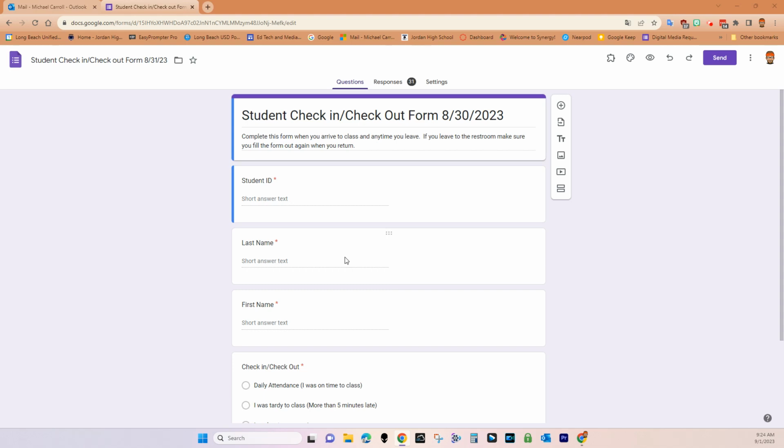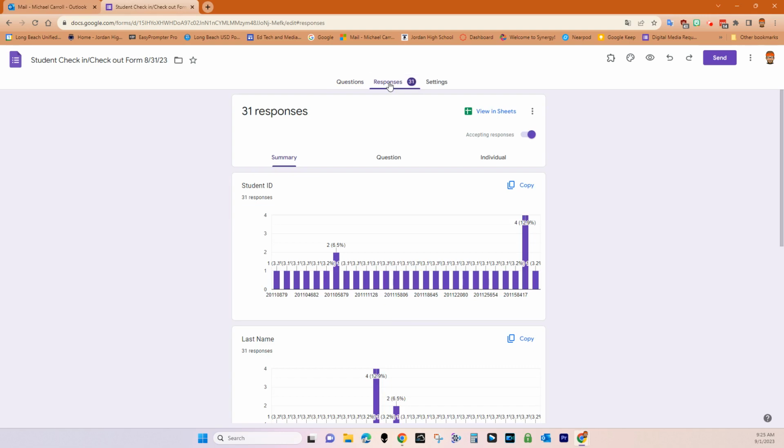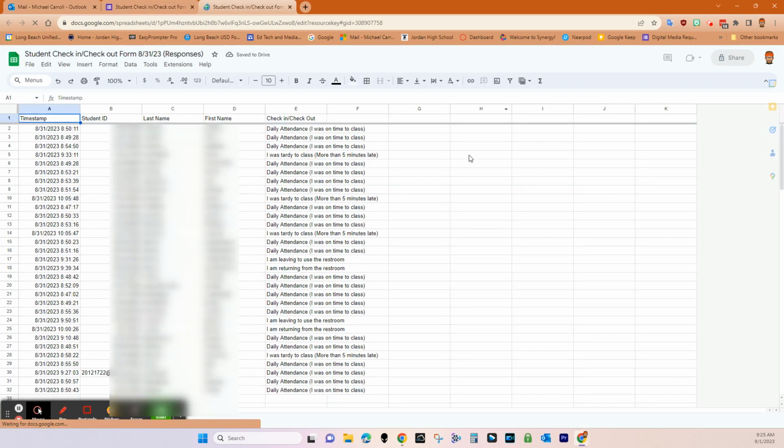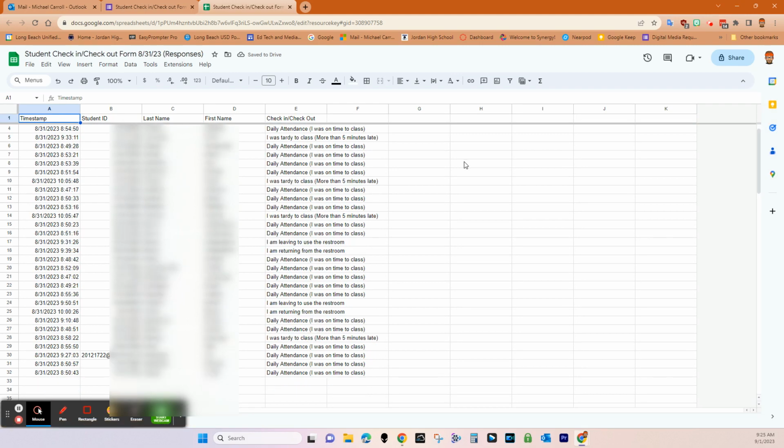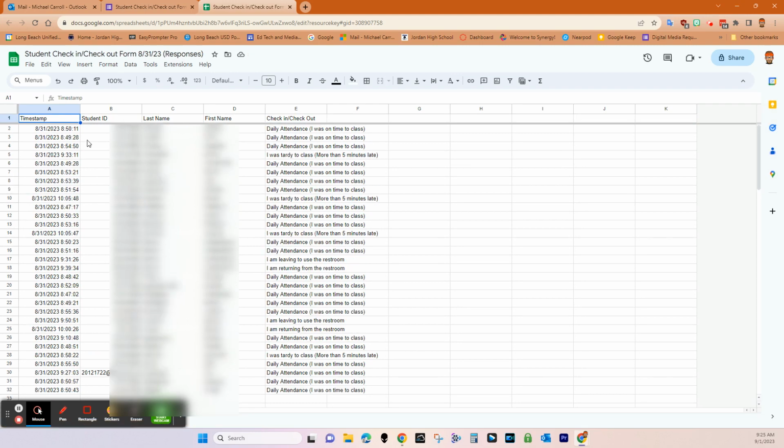Basically, you can see right here, I've had 31 kids respond yesterday. And a couple of those students use the bathroom. So let's just jump right in. Once the students fill it out, you're going to go to responses, and then you're going to come up to here, view in sheets. And then the associated sheet will come up, and here we have it.